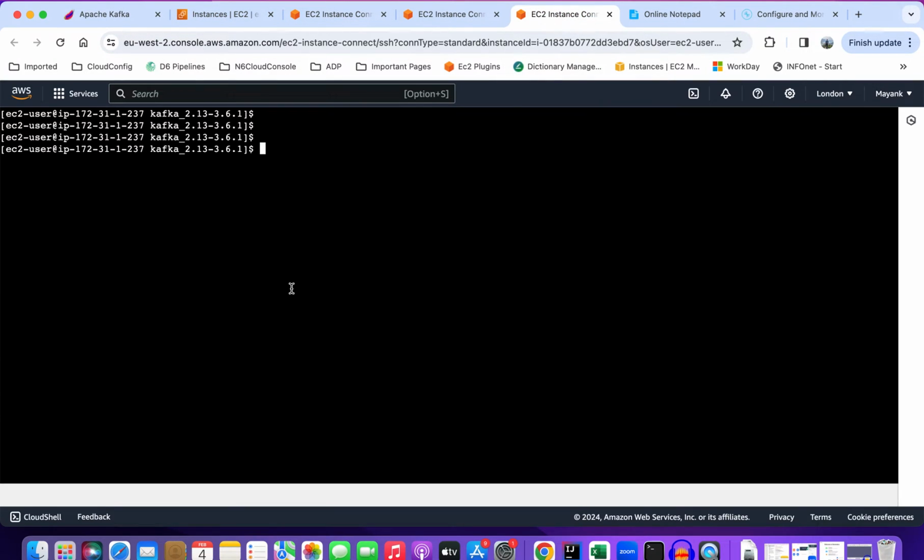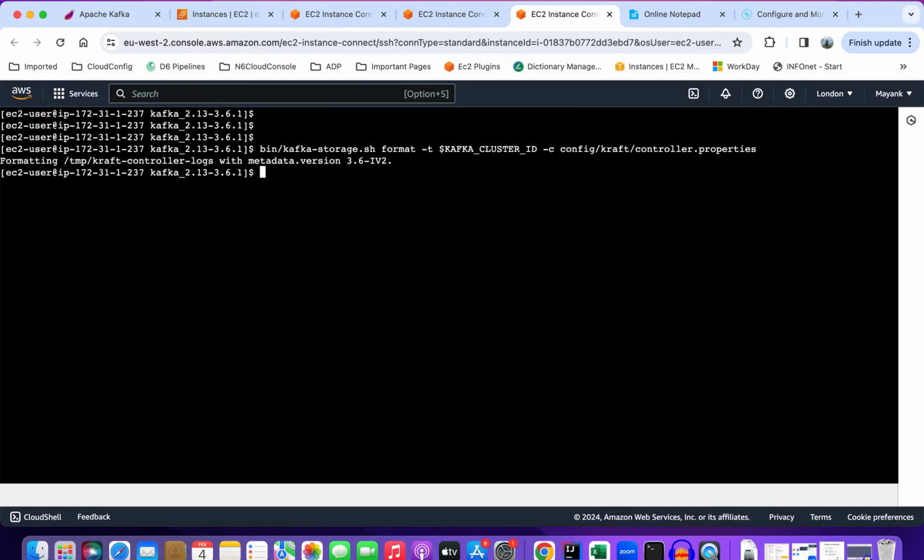So I will go to the cluster controller node. I will just paste the command. Note that in this command we are simply formatting the log directories by using the Kafka cluster ID, the random ID that we created in the previous step. And instead of server.properties, here I will be using controller.properties, because we are setting this node to work as a controller node. So you get the message that it is successfully done.